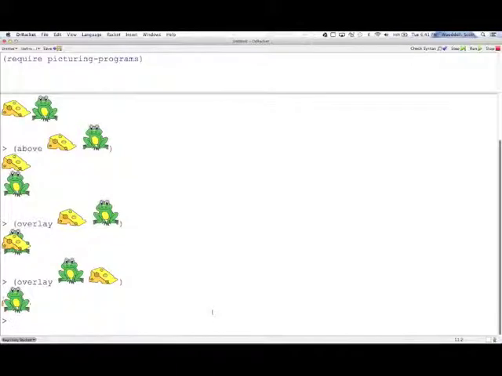One more way that we can combine images is with a function called overlay. Again, I'm going to use the cheese and the frog. We do overlay, cheese, and frog, and I want you to notice what happens. Here is overlay, cheese, and frog. We can also do overlay with the frog and then the cheese. Notice the difference between these two functions.